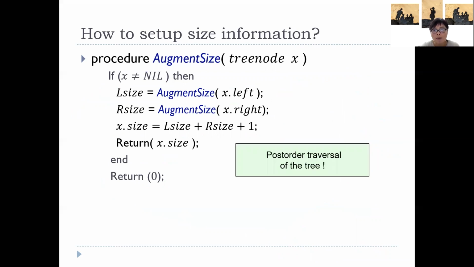For those of you who know, you may have seen this. This is the so-called post-order traversal of the tree. A tree traversal is basically a way to visit all the nodes in the tree. It is called post-order because I first visit my left child, then I visit my right child, then I visit myself. So I do this post the order of the children. That's why it's called post-order. There are also the so-called in-order and pre-order. So this is a post-order traversal.